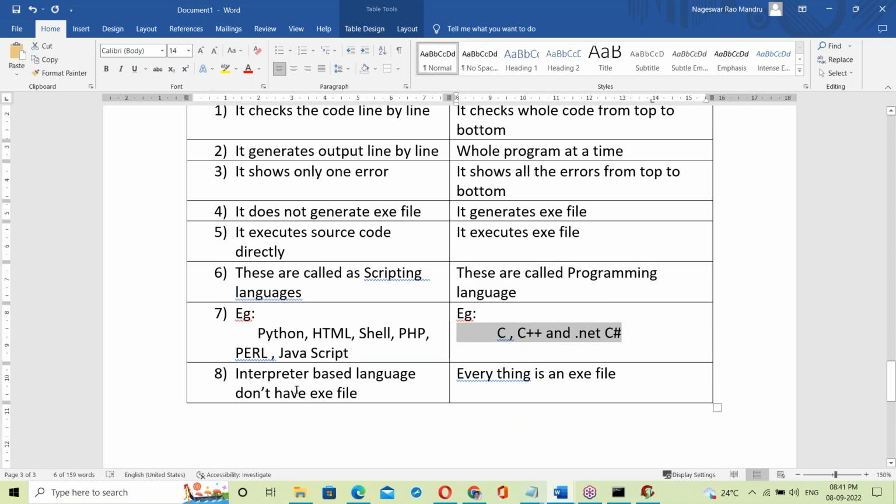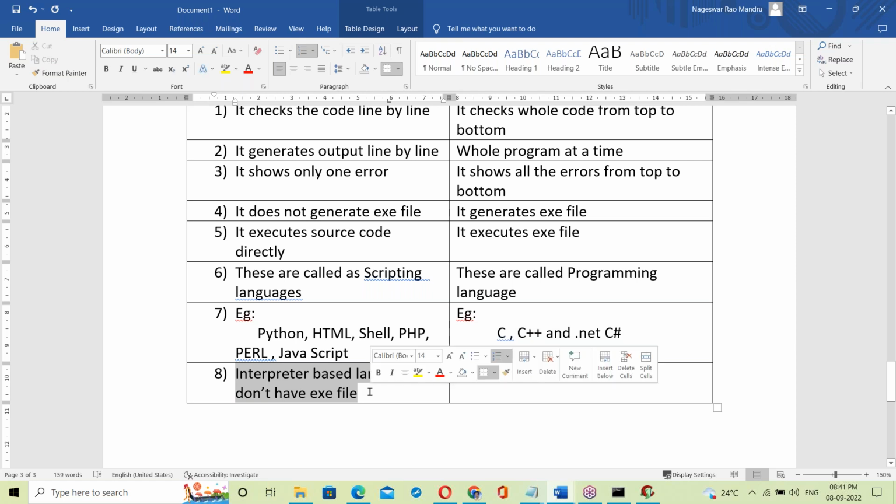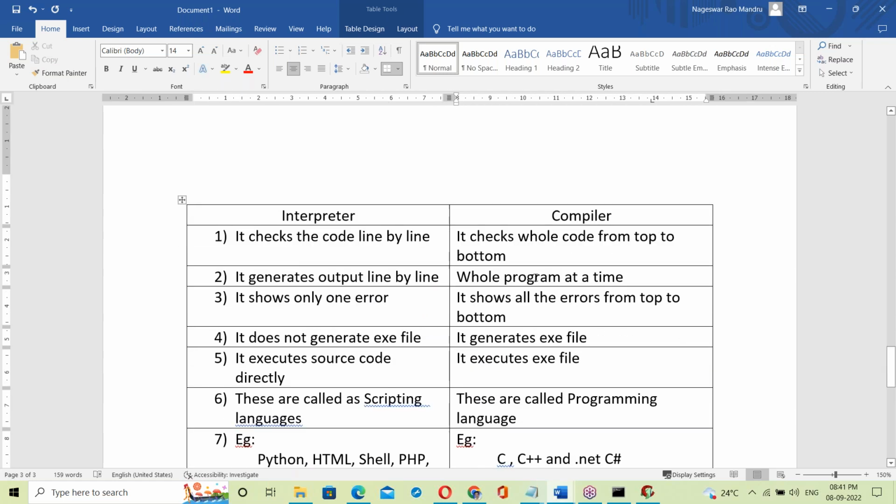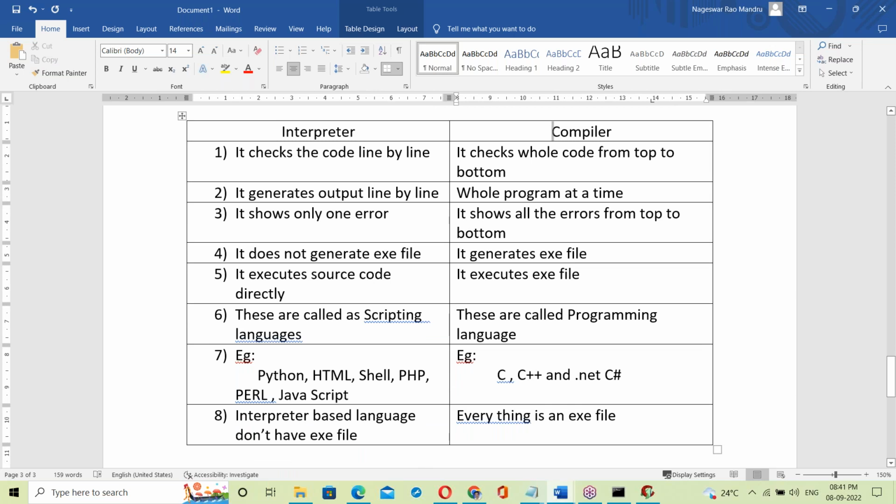Interpreter based languages don't have an exe file. For a compiler, everything is an exe. Fine, so this is the difference between interpreter and compiler. We are discussing many things about interpreter and compiler, all the basics.